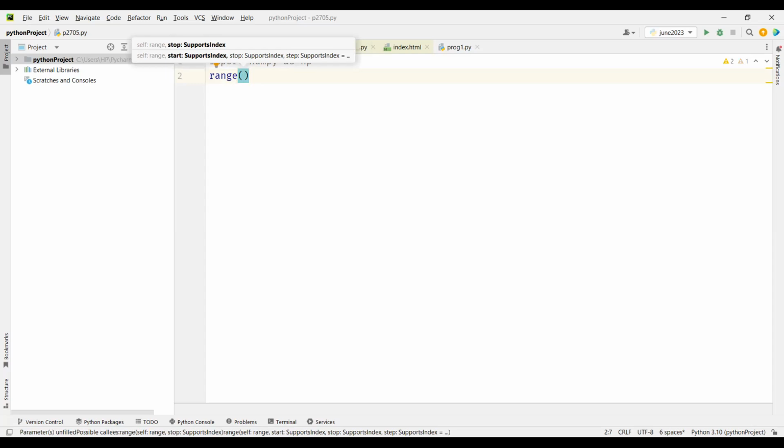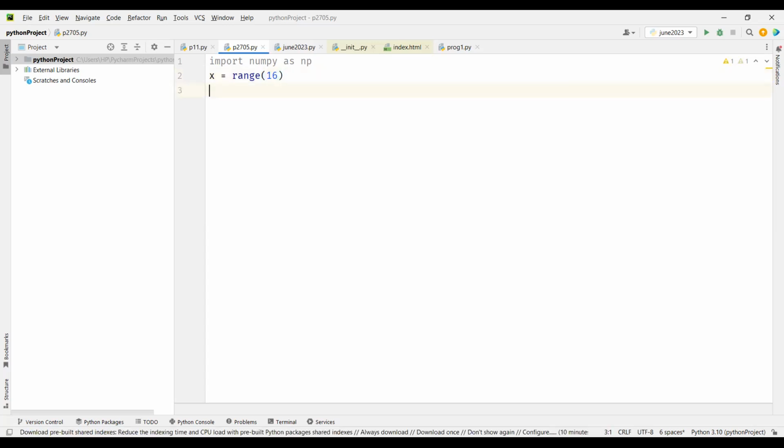Correct. So it's going to generate values. Here, I have not given the increment value or the starting value, so it'll start from 0, increment by 1, and go up to whatever value I give. So if I give 16, it is going to generate values from 0 to 15, right? So I'm going to say x equal to range of 16. So x will have values 0 to 15.